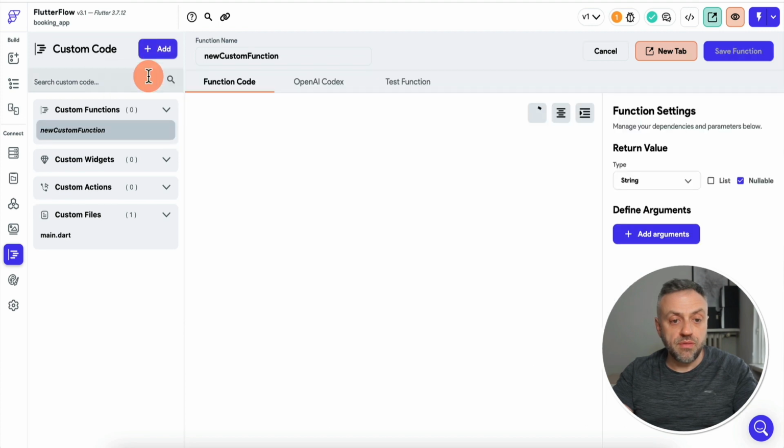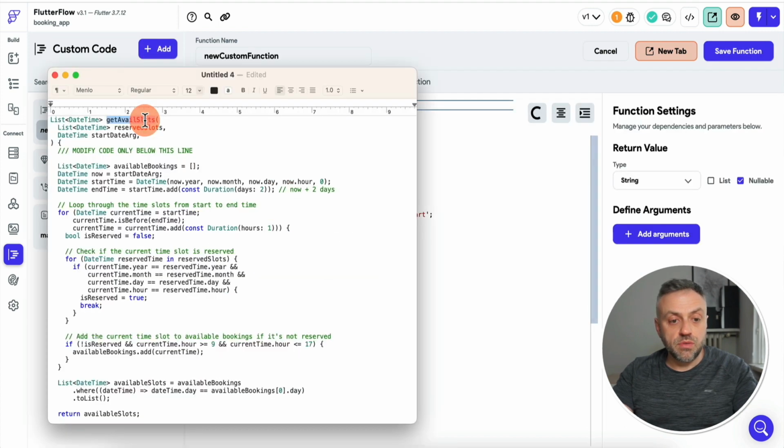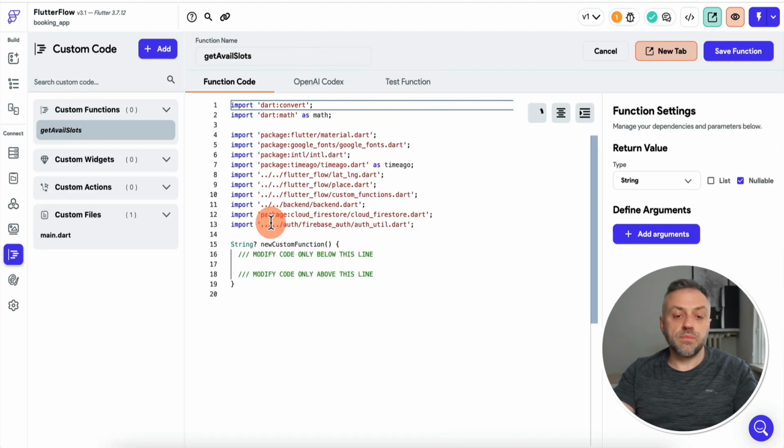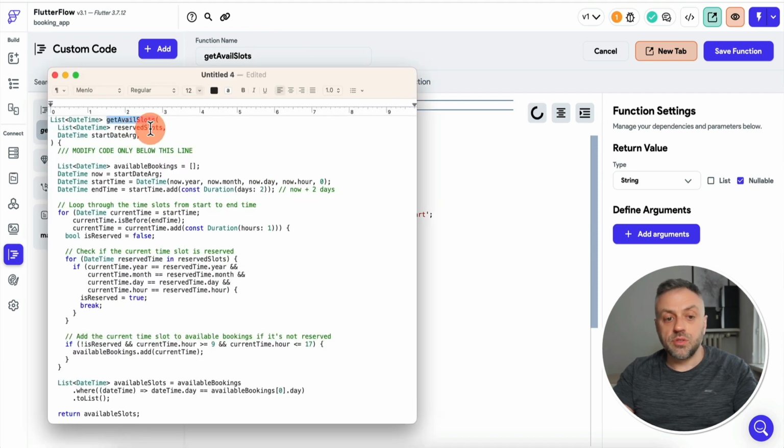We're going to say add function and call it get available slots. This function takes two arguments. It takes the slots that are already reserved, that are stored in our Firestore DB. And it's also taking an argument called start date arc, because we want to check which is the start date. By default, it's going to be today, but the user can also pick a date in a month from now. Maybe they're traveling and don't need a haircut now, but want to check in a month. And we're going to have a calendar and all that to control that.